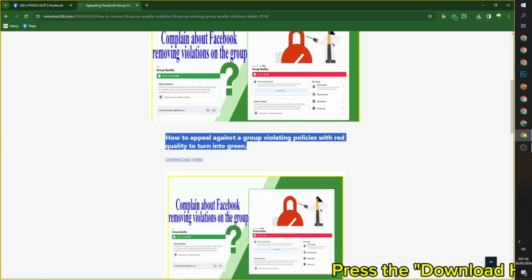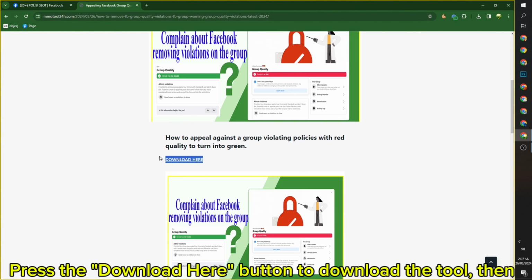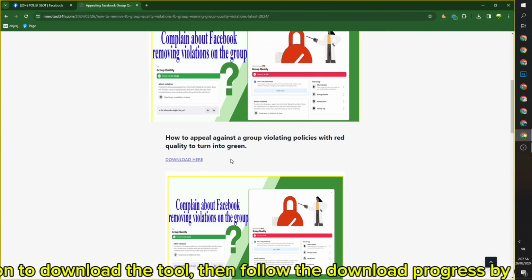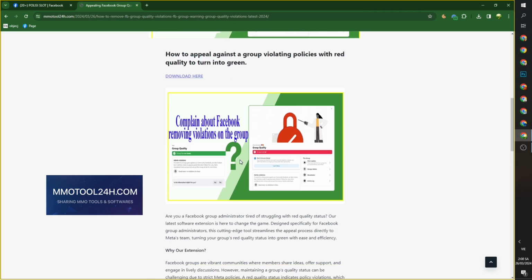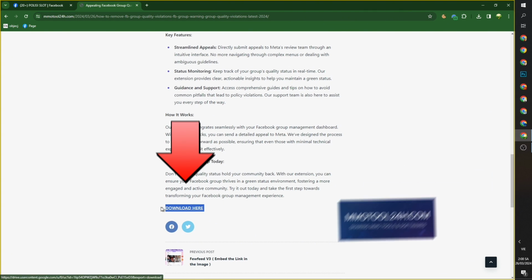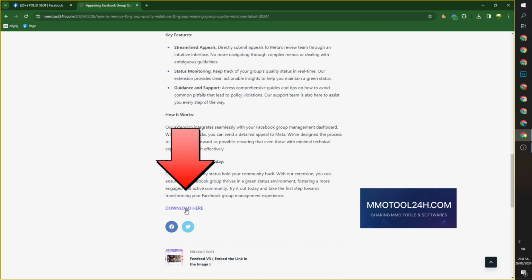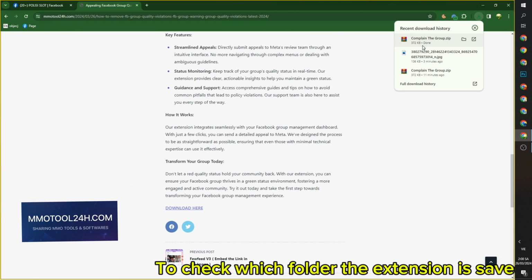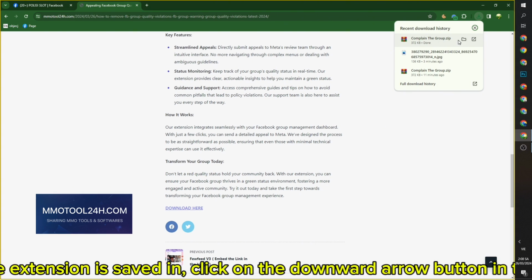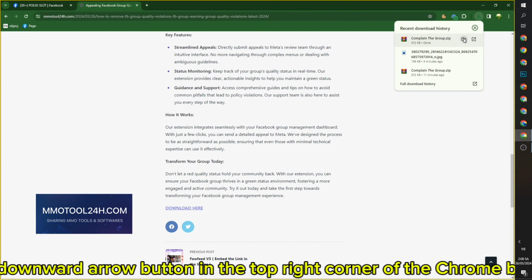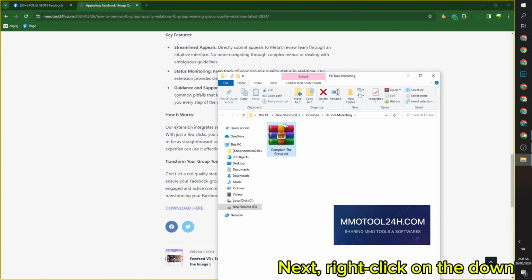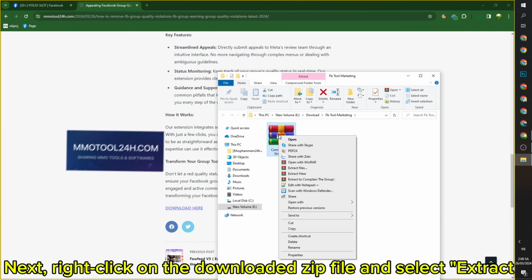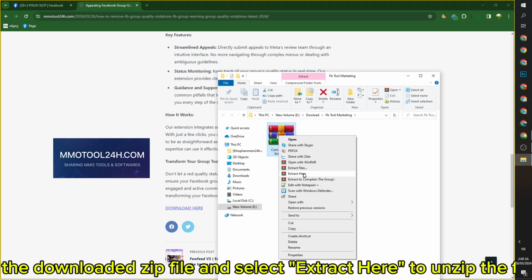Press the Download Here button to download the tool, then follow the download progress by clicking on the downward arrow button in the top right corner of the Chrome browser. To check which folder the extension is saved in, click on the downward arrow button in the top right corner of the Chrome browser, then select the folder icon to view it. Next, right-click on the downloaded zip file and select Extract Here to unzip the file.